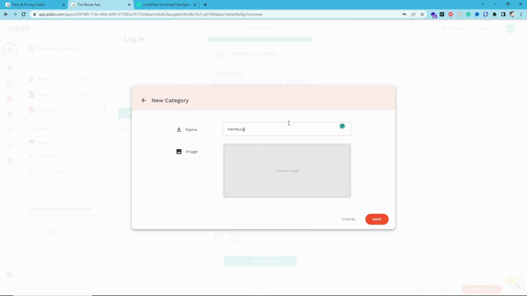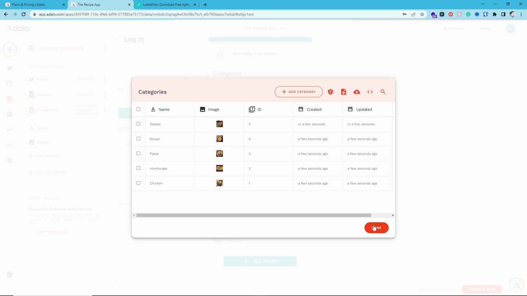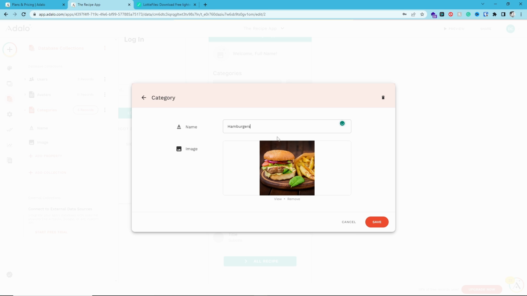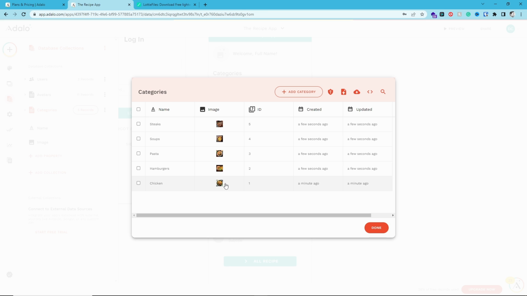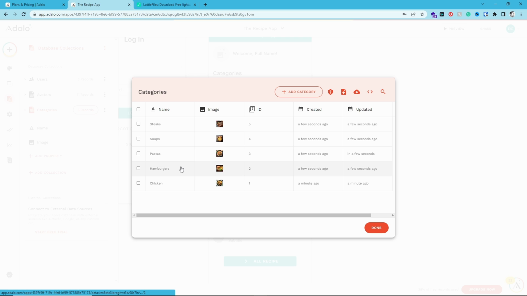So we can just repeat this with however many categories we have. So hamburger. It doesn't really matter. Boom, and I'll add the rest of them. So I think I do want to pluralize these instead of singular. So chicken, we can just keep chicken. But burger, we're going to have burgers. We're going to have different kinds of burgers. Pastas, soups and steaks. You can have salads.